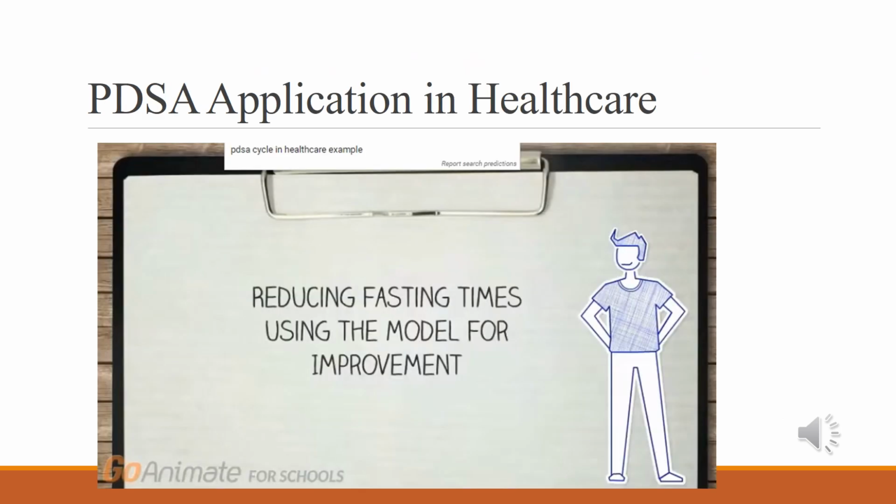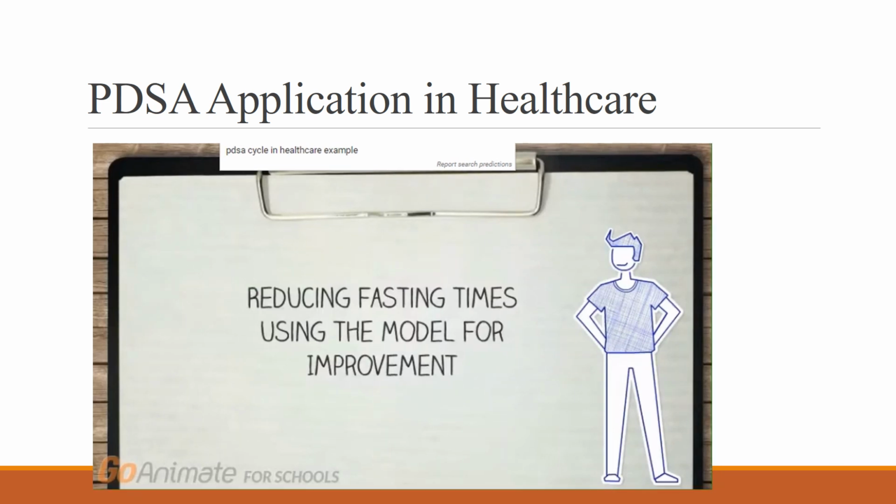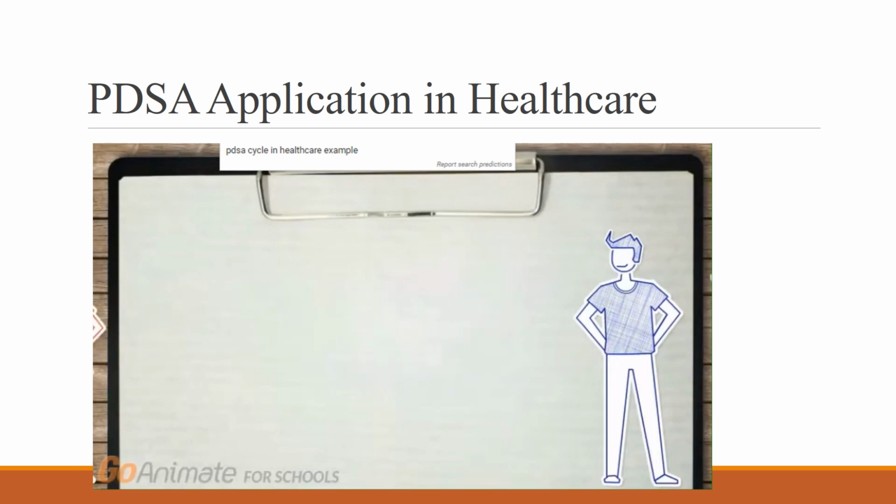Now let's watch a video to see how we can apply the PDSA cycle to healthcare setting. Hello. This short animation is going to demonstrate the use of the model for improvement in a QI project. The specific subject here is fasting times before elective surgery, but the model can be applied to almost anything.